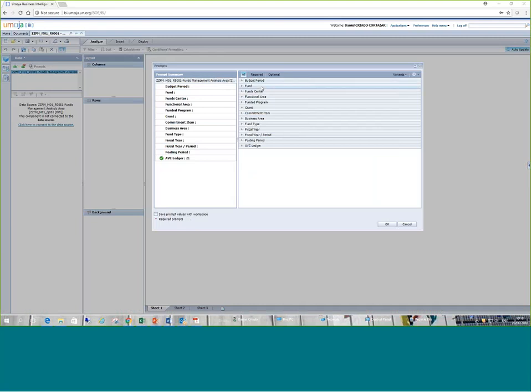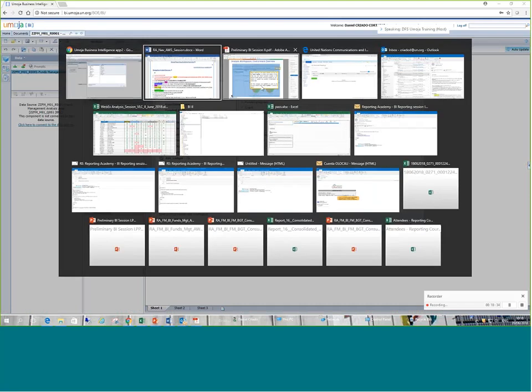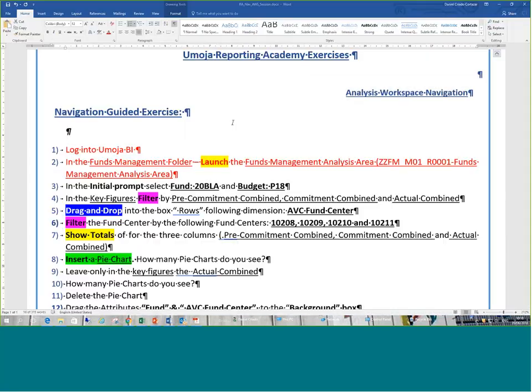So what do we have to do here in the prompt? We have to fill in with some data. In point number 3, it says in the initial prompt, select fund 20 blah, which is Brindisi Valencia, logistics base, and the budget is P18. So only 2 fields will be populated in the prompt.